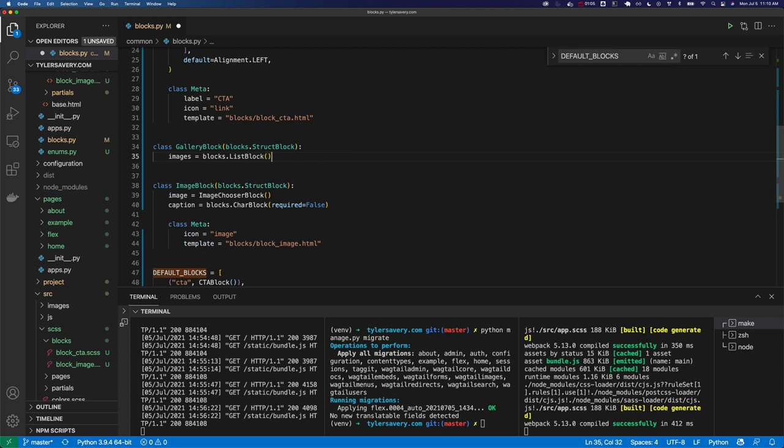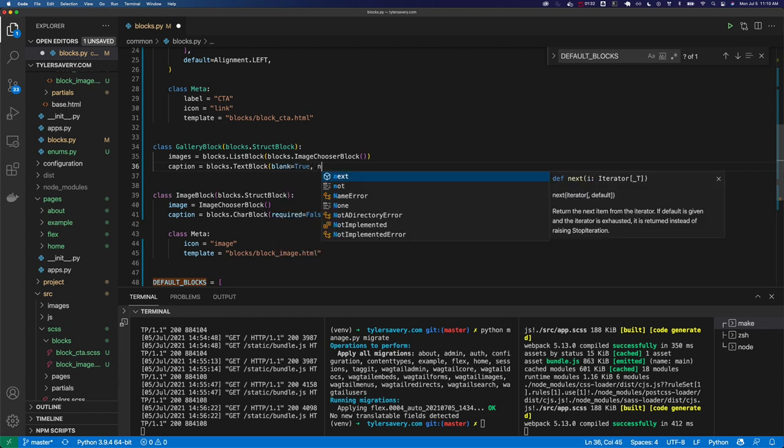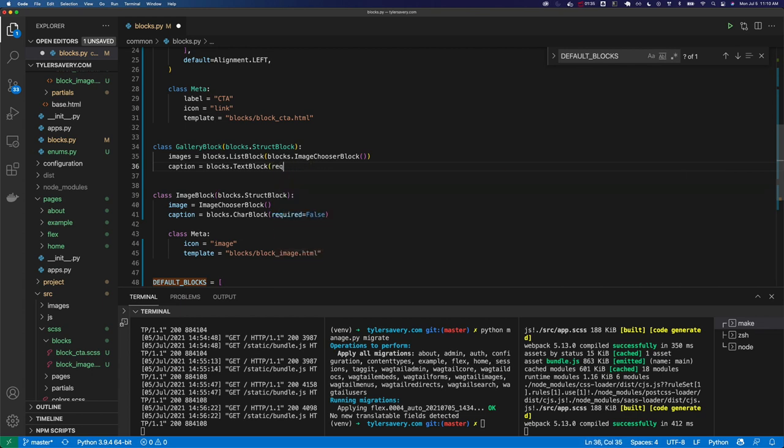In here, we can pass in what type of block we want to allow. I'm not going to allow this. I am actually going to use the image chooser block because I don't really care about having a caption on each image. But of course, we can have a caption on the whole gallery. Blocks.text block, blank equals true. Actually, I can just do required equals false.